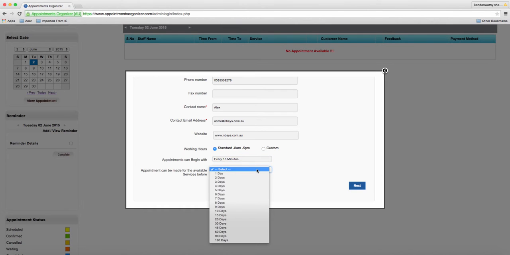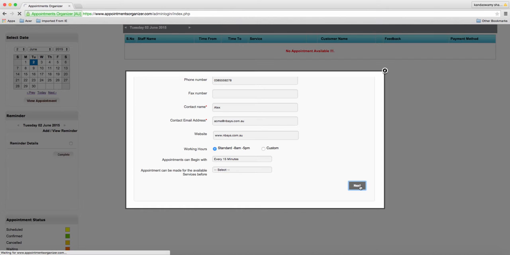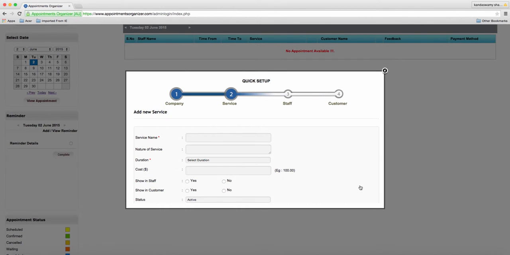If you leave it in select, it is unlimited days, or if you want to book it for a particular period of time, you can select the particular dates you prefer. Now let us leave it as select, so it is unlimited. We are going for the next page.